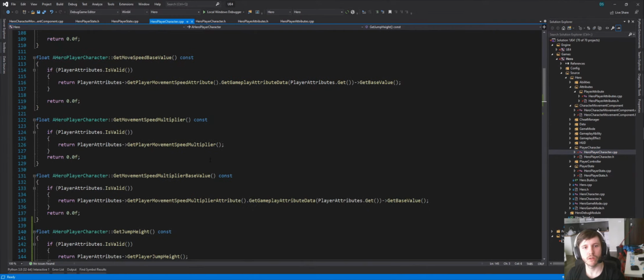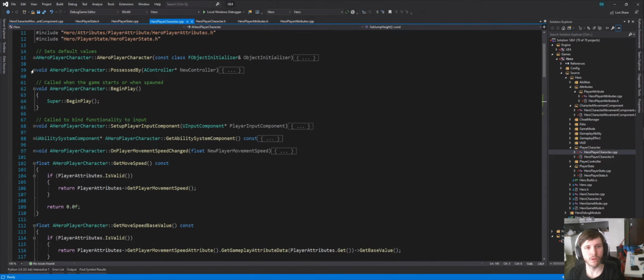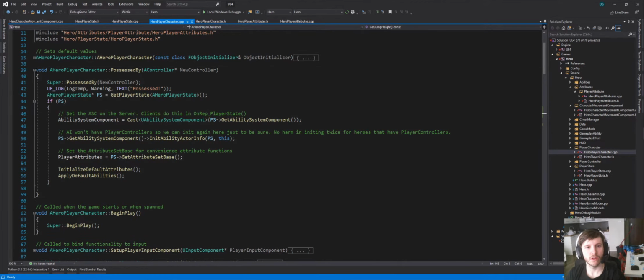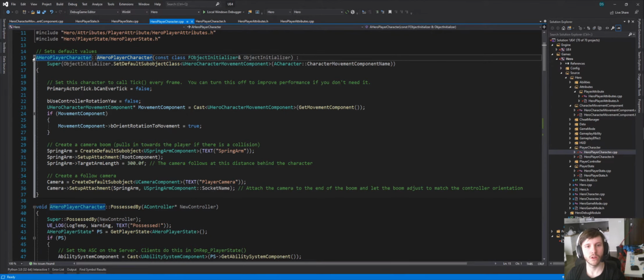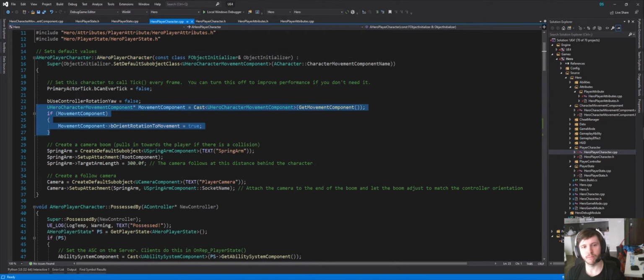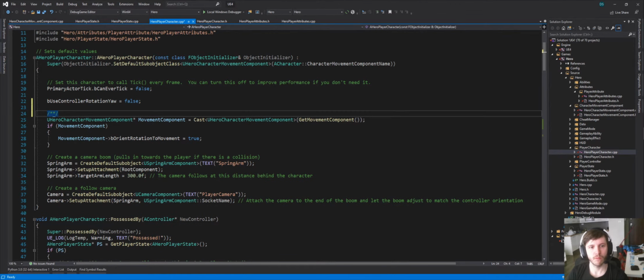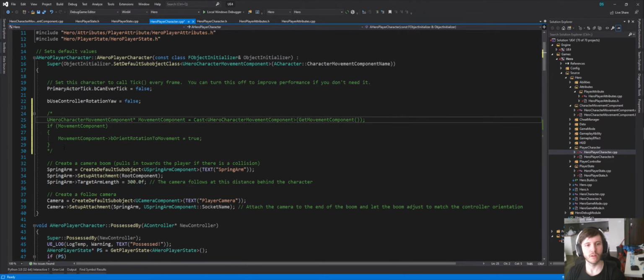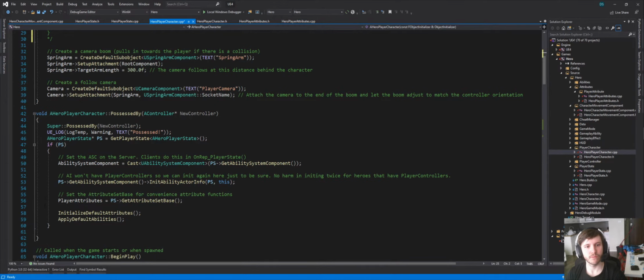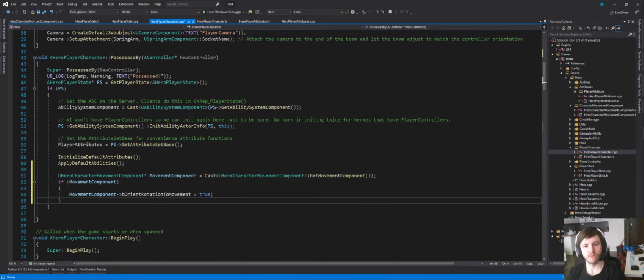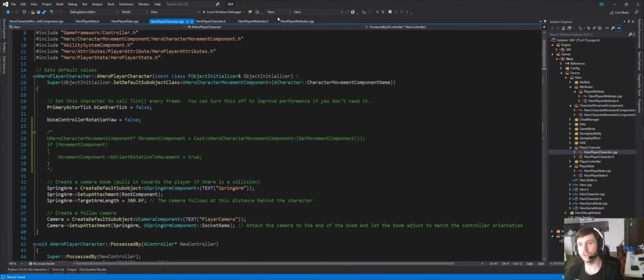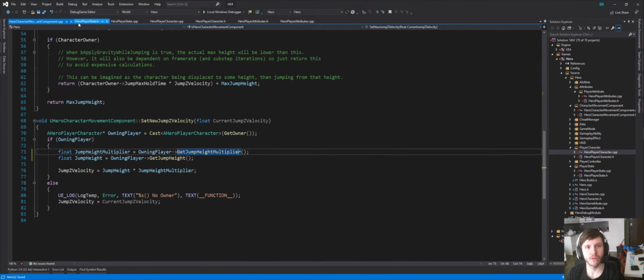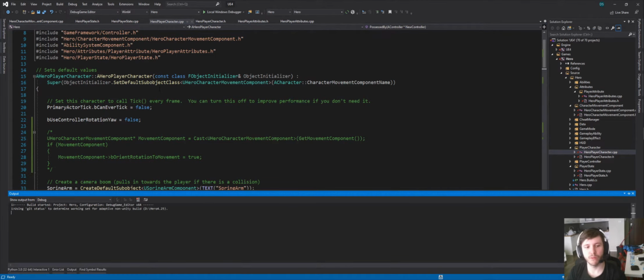Where's our character? So unpossessed. That's probably the problem. Let's comment this part out for now and put it into possessed. So now it should be okay. If this compiles, I should be in main. Do I have any breakpoints? I don't think so. Let's compile, let's see if that works.